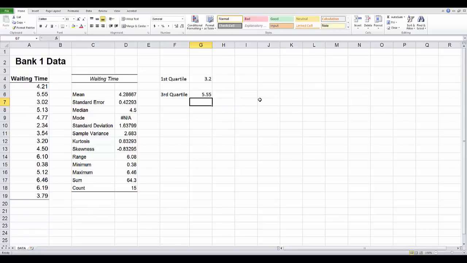Okay, so those are our quartiles, first and third, and they divide up the data. And you can think of it in another way. The first quartile is the point at which 1/4 of the data lies below it. So you can think of it as 25% of the data lies below it. The third quartile is the point where 3/4 of the data lie below it. Or you can think of it as 75% of the data lie below it.